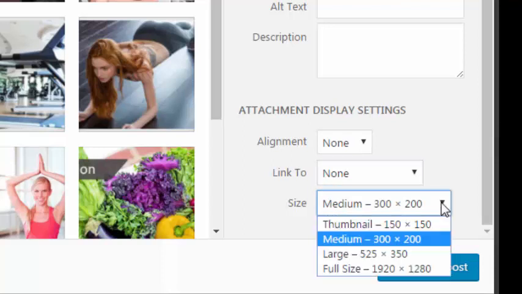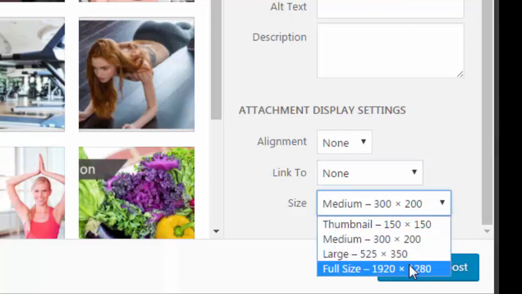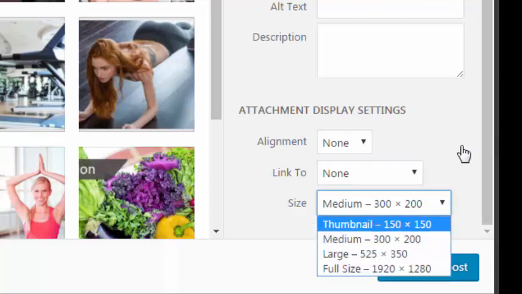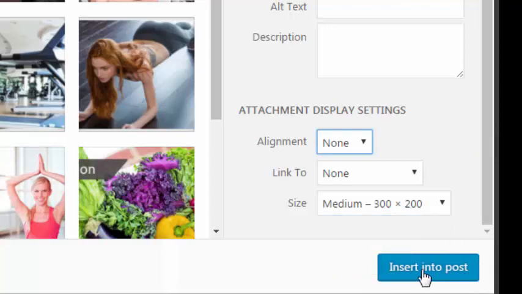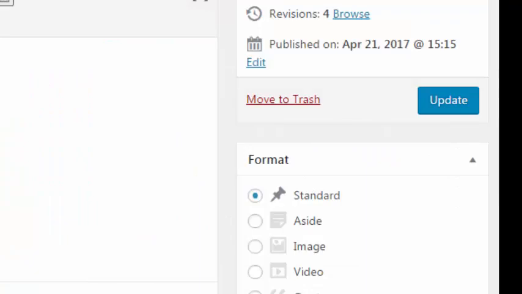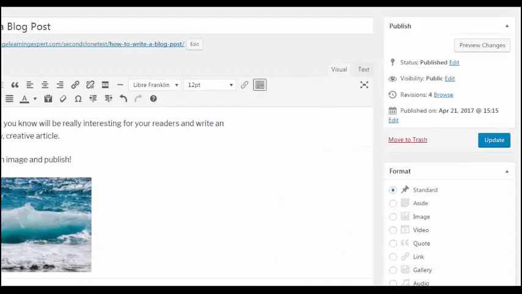Now it won't do the full size because there is a sidebar and there basically isn't enough room. So I'm just going to insert it into the post at the size that it is. And here we have it. And you can see it's actually quite small.